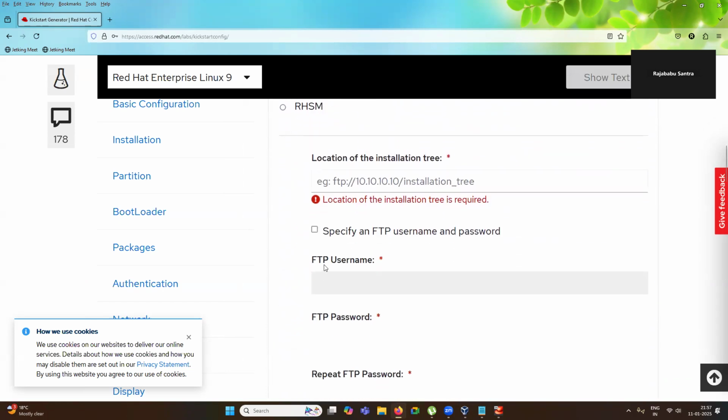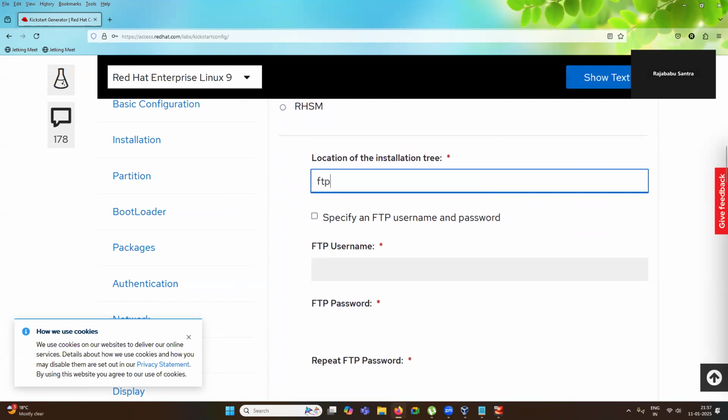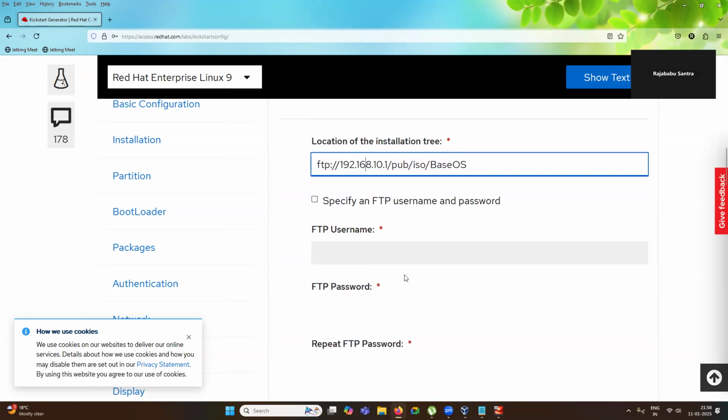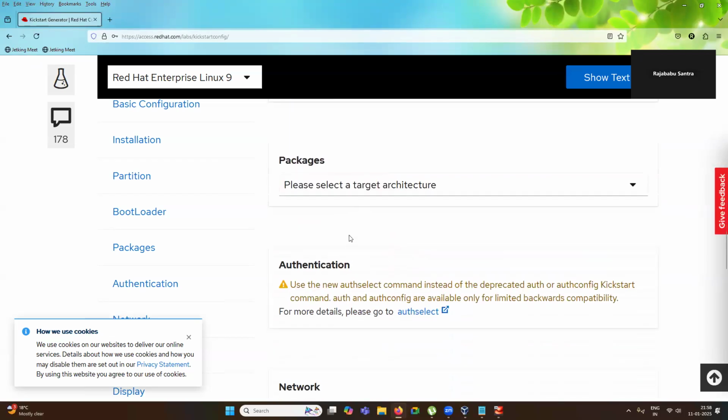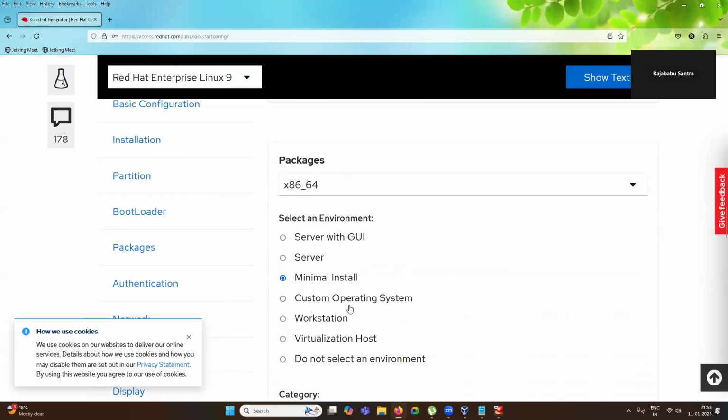Packages will be taken from FTP. Server will be ftp://, I'm going to set 192.168.10.1/pub/iso/BaseOS. So this is going to be my IP address of the Kickstart server. I have not mentioned it here, I have not configured it yet, but after copying this, I will just configure the IP address. Now the package will be x86_64.